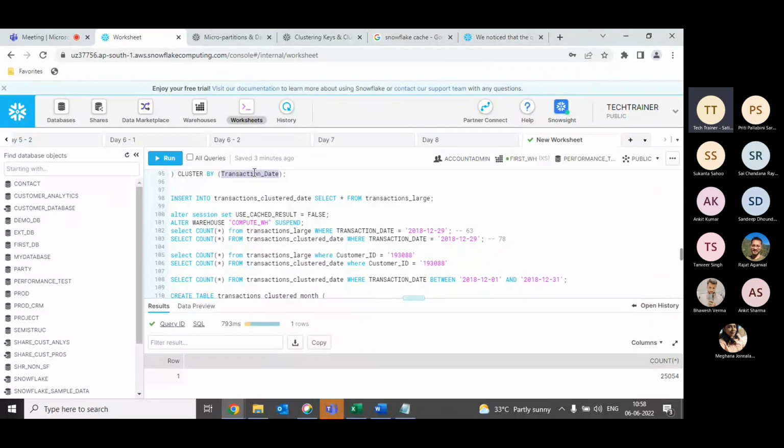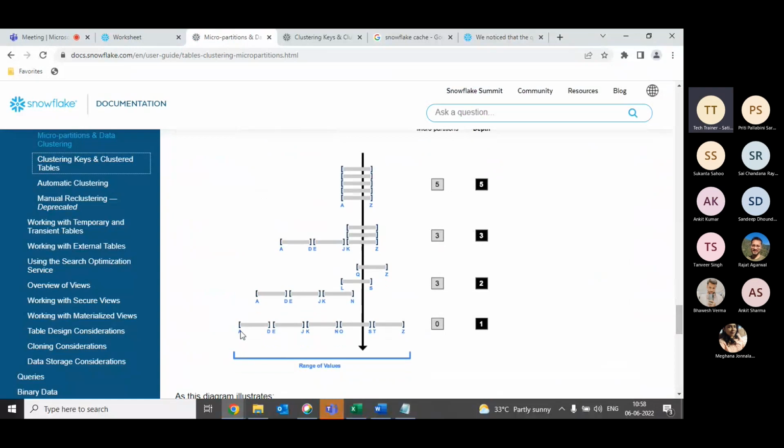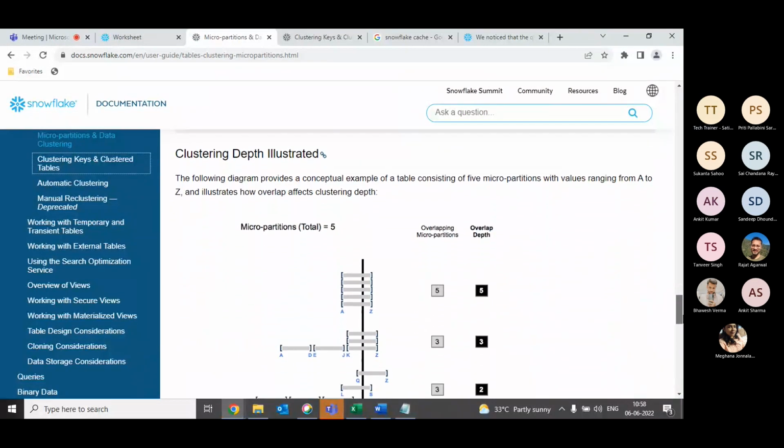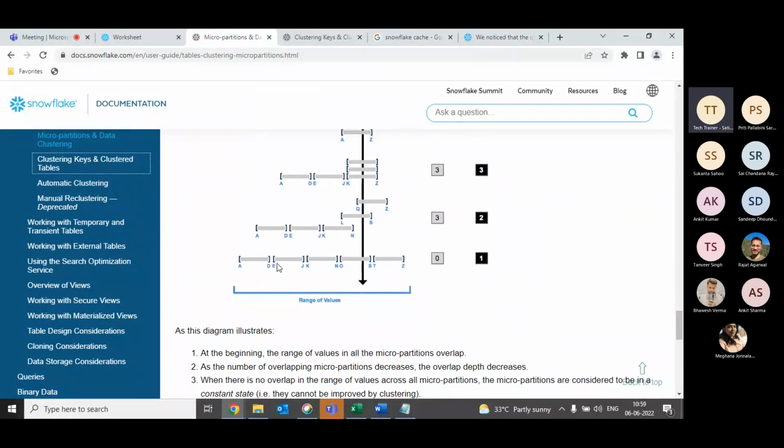Is there any other way you can tell without a query? Yes. That is called clustering depth. What is clustering depth? Let us understand. Consider a table consisting of 5 micropartitions with values ranging from A to Z. A to D are in one micropartition, E to J are in one micropartition, K to N are in one micropartition, O to S are in one micropartition, and T to Z are in another micropartition.